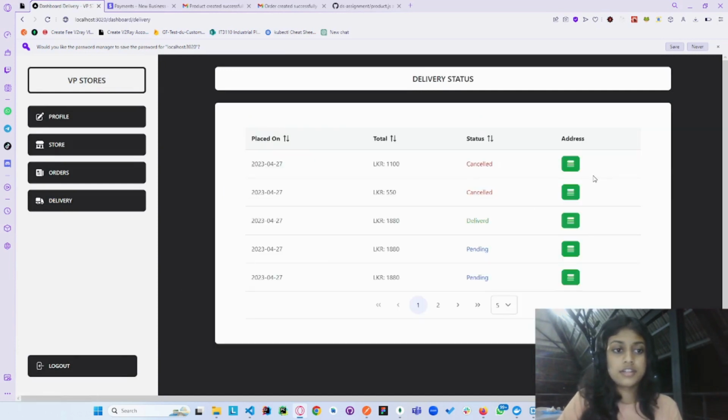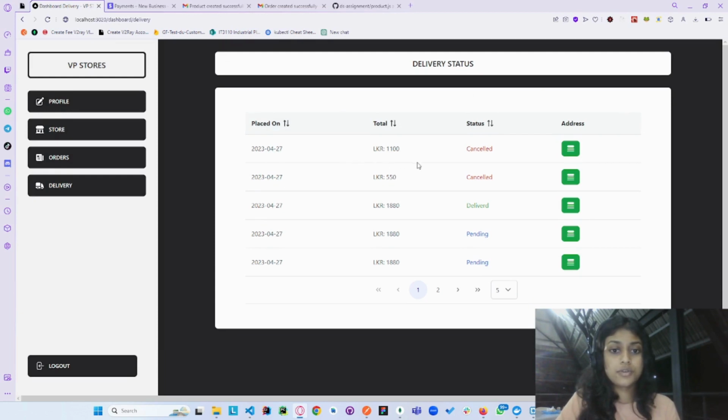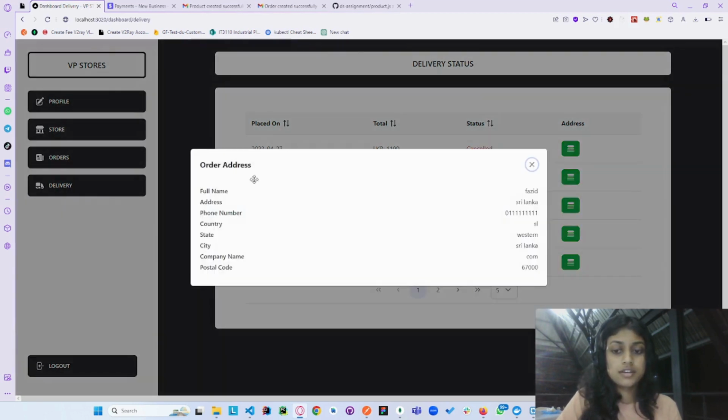So this is the admin interface for the delivery management system. All the deliveries in our application are shown here under the date on which they were placed, the total amount, the status, and the address where it should be delivered. When I click this, the order address is shown here with the full name, address, phone number, country, state, city, company name, and postal code.